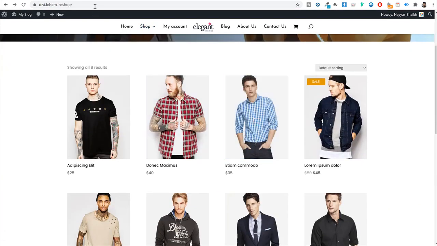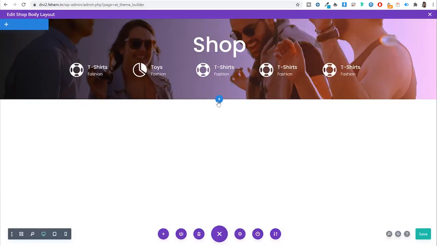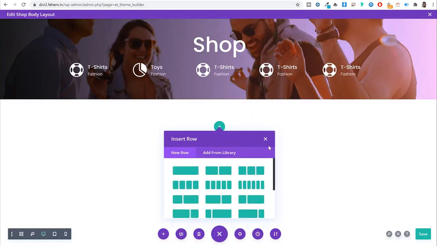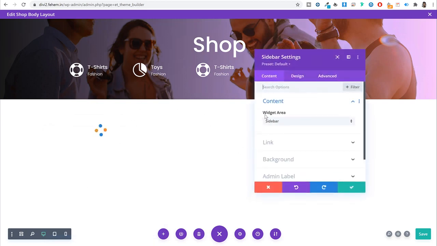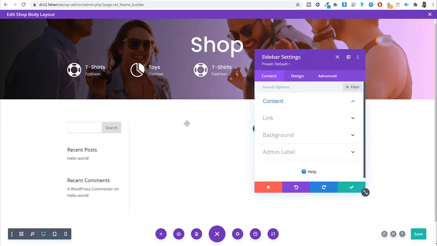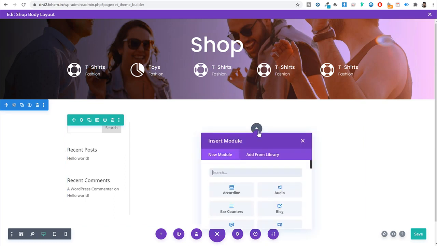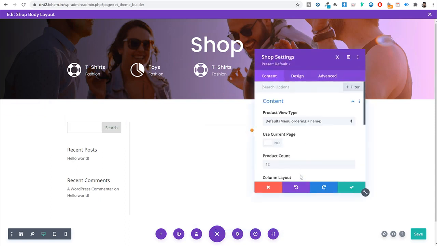Then after that, we want to display our products. So this time we'll add this blue plus button, add a regular row. Now, there are many options basically. For example, if you want a sidebar, you can use this option in the small column. You can add this sidebar and select whatever sidebar you want. So it will display this sidebar, and on the right-hand side in the big column, you can add the shop module.